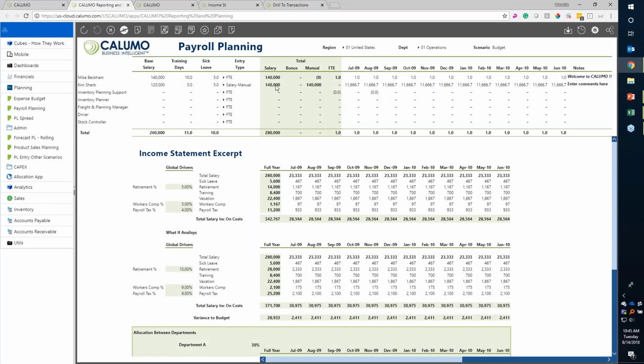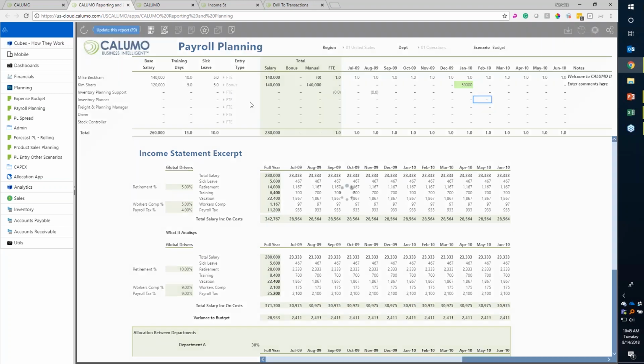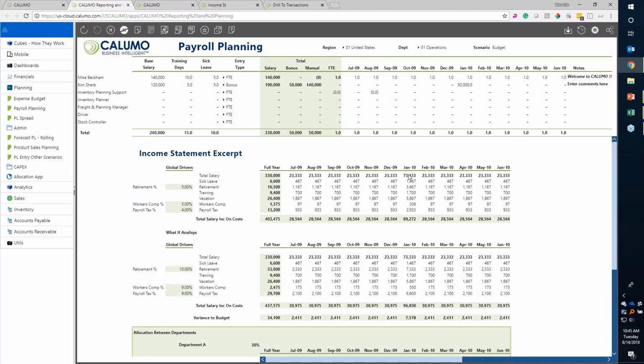Refresh, and we're going to see 140K. Now, Kim's been doing super well, so let's throw a bonus in for her. In January, she's going to get $50,000. She's been doing really, really well. And we're going to see in January down here, big lump automatically coming through. So you've got a lot of features and functions when it comes to Kuhmo.